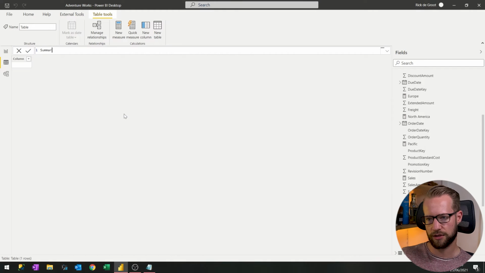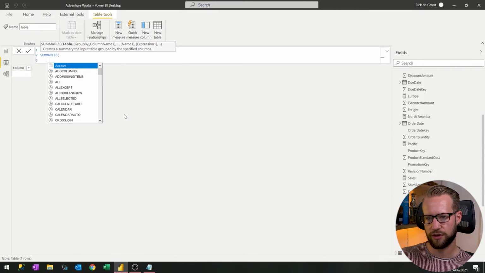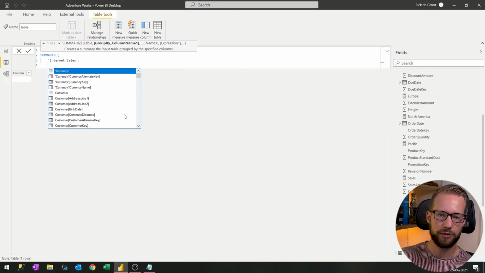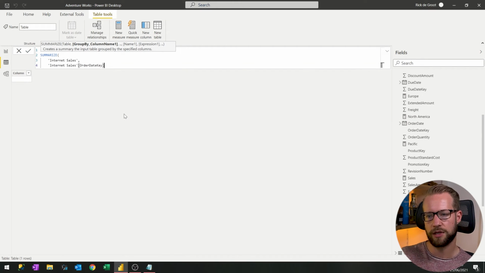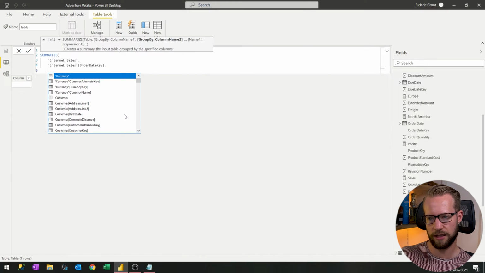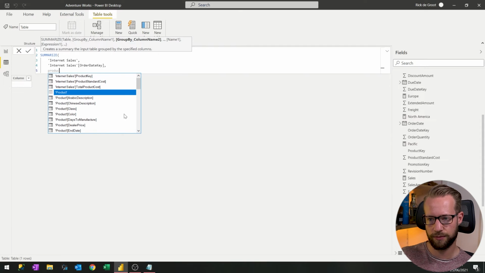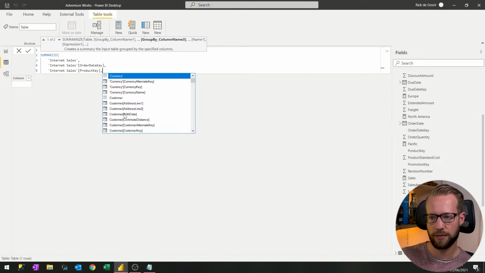So I'm going to call this one the Summarized Internet Sales. In general, you can use the summarize function, and we're going to summarize the internet sales. The few columns we're going to need are the order date key, because that one will connect with your calendar table. Then we are going to need the product key, because we are still splitting things by color, and the color is linked to the products.